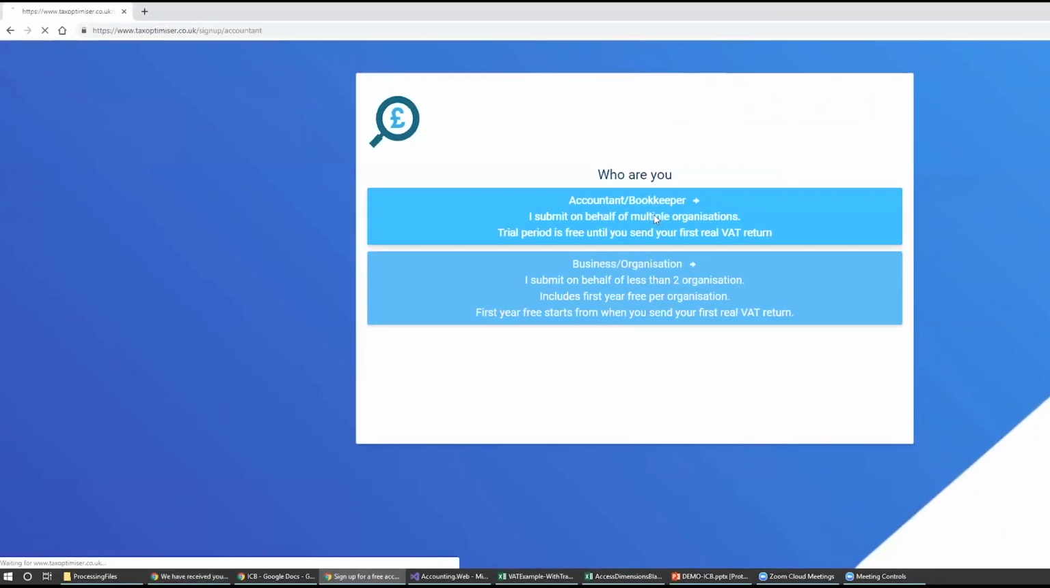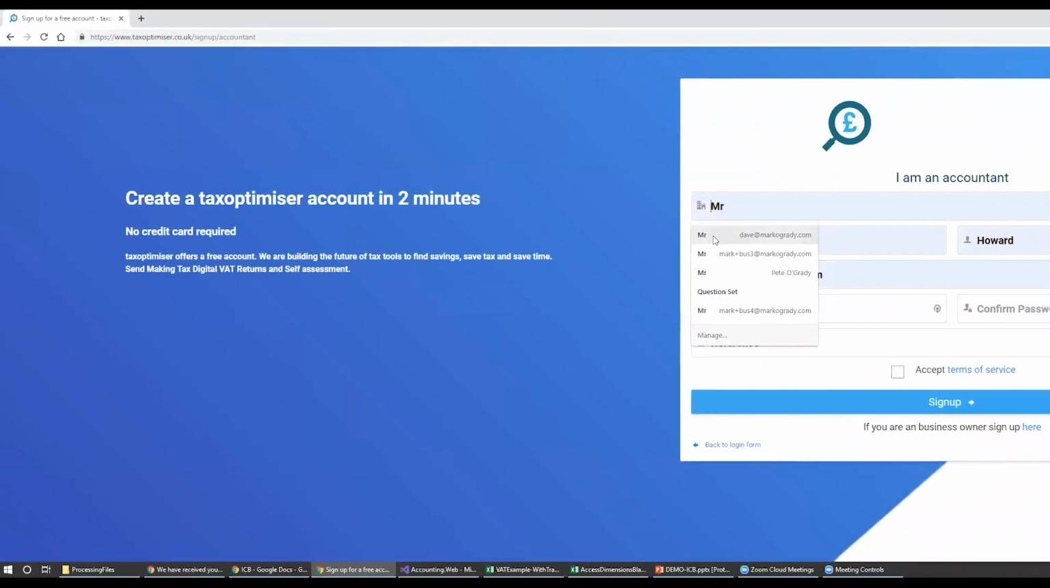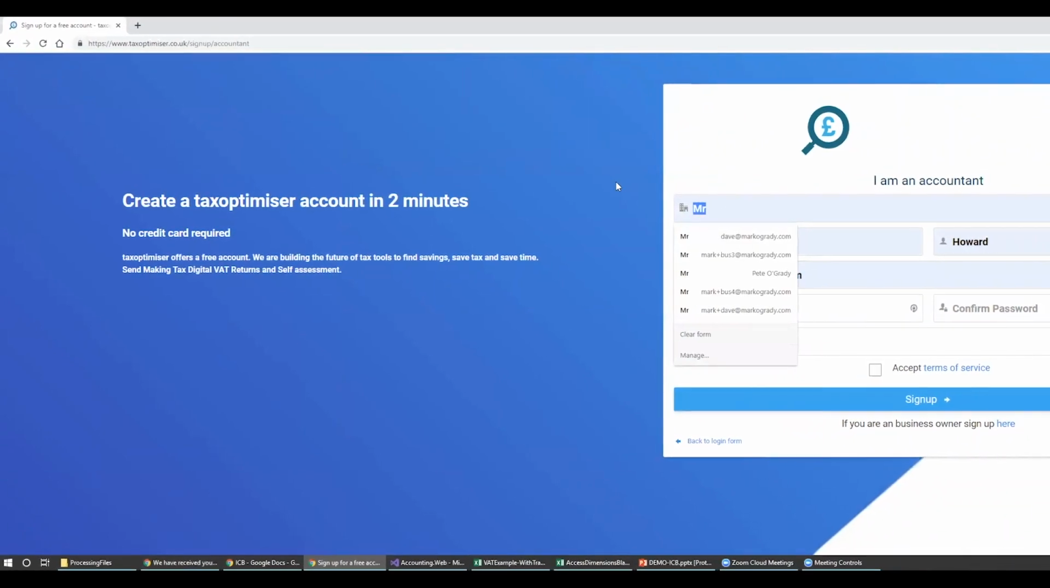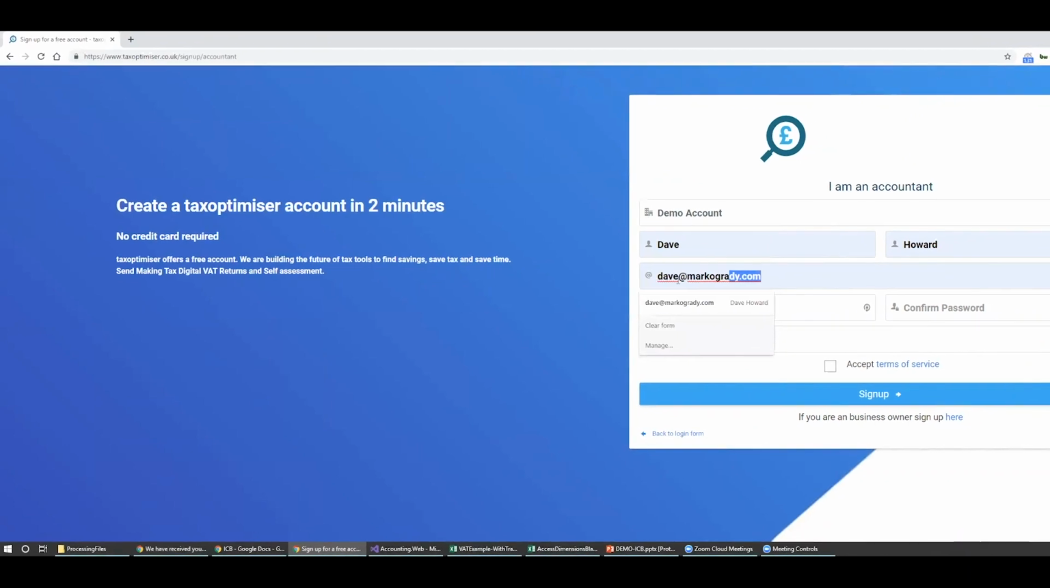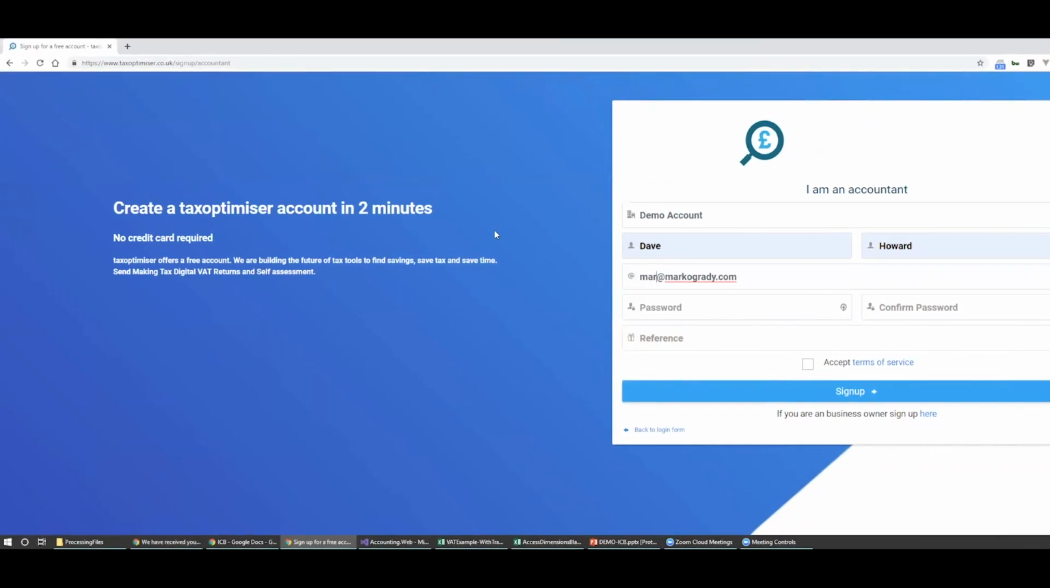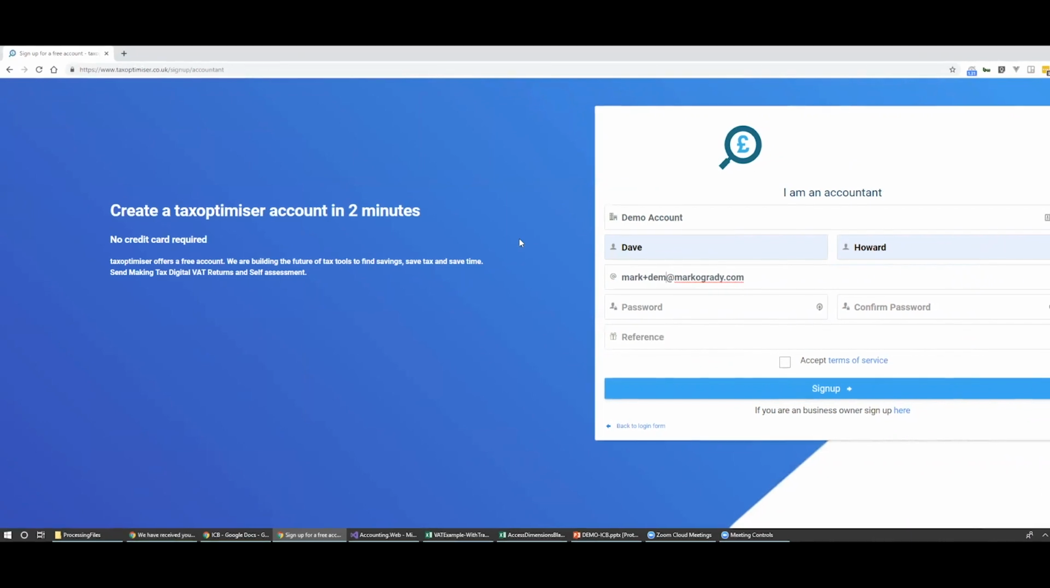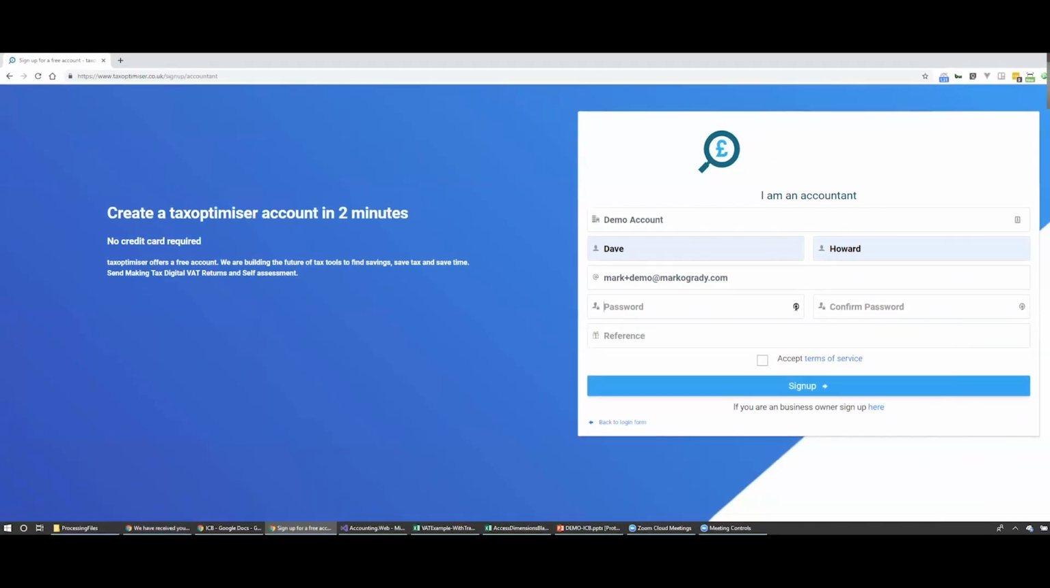And so I'm going to sign up here for Tax Optimizer. So I'm just going to use a demo account. I'm going to sign up as an accountant here. Passwords in.